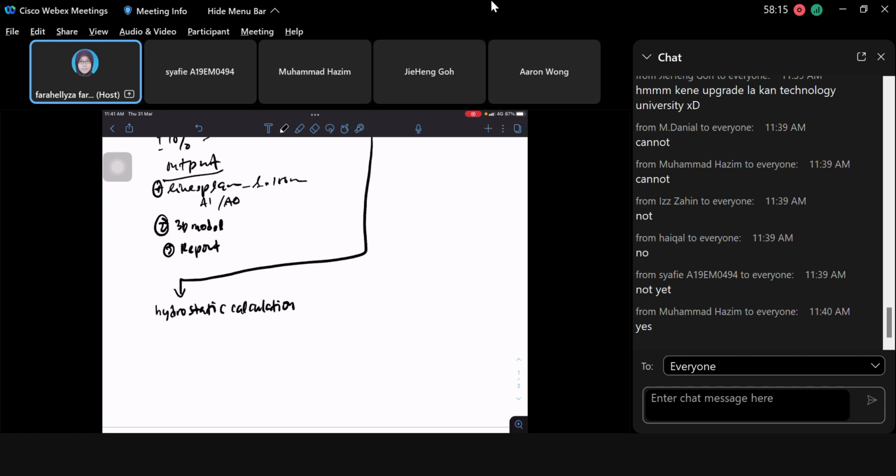So yeah. Okay. Right, so hydrostatic calculation just now. If using MaxSurf, you can get hydrostatic properties directly. But then, of course, you're going to do a manual hydrostatic calculation to verify the one that you get from MaxSurf. So that is for hydrostatic calculation. From hydrostatic calculations, you will produce a hydrostatic curve, of course, hydrostatic data or hydrostatic curve.